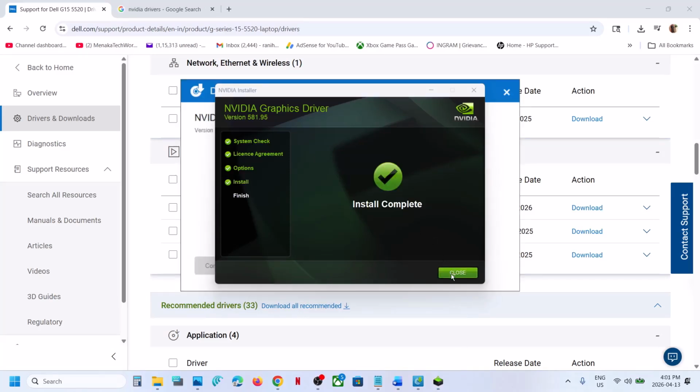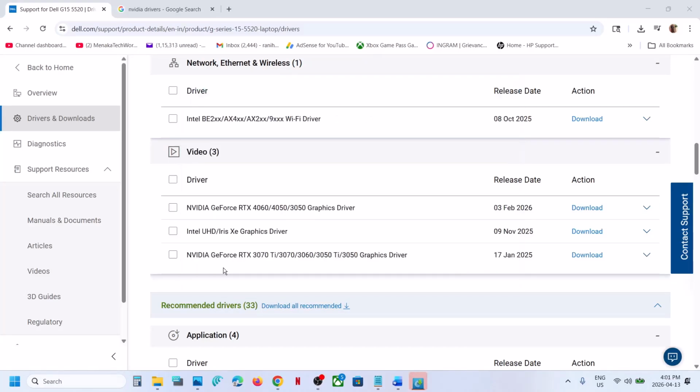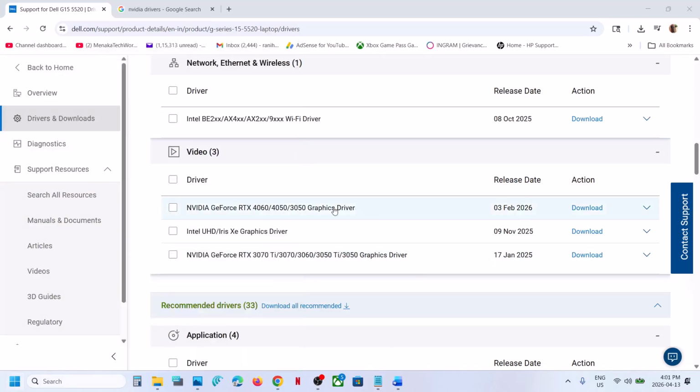Now once the installation is complete, you can close this and then you have to restart your computer. So here you can see success. Close this, restart your PC, and after the system restarts, your driver should be up to date. But let me inform you, here you can see it was updated on 3rd Feb 2026. Sometimes they do not update to the latest driver over here. For that, I'm showing for NVIDIA, and if you want to install this Intel UHD or Iris, you can download this and install it.